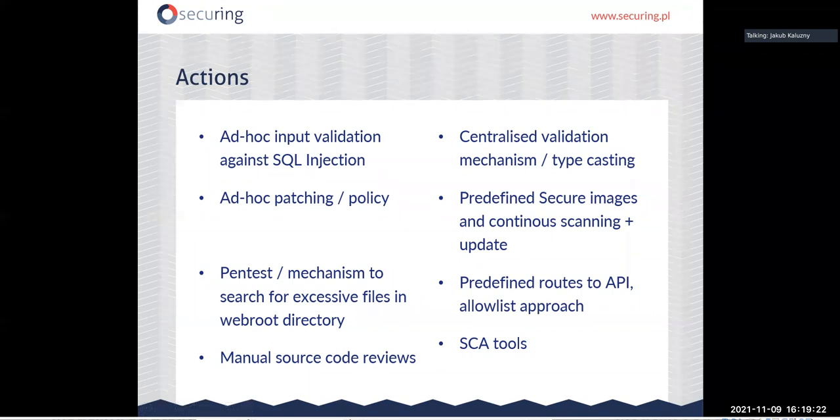I think the previous session was on images in Kubernetes, right? And continuous scanning and updates, right? Manual pen test or a mechanism to search for excessive files in the web root directory, which is a common threat in web applications. Then a more strategic solution would be to introduce predefined routes to the API with an allow list approach. So there is no way that there are any excessive files in the web root directory, right? And the last one, manual source code reviews versus tools that allow you to do it continuously, right?